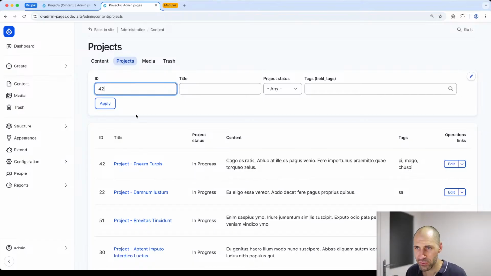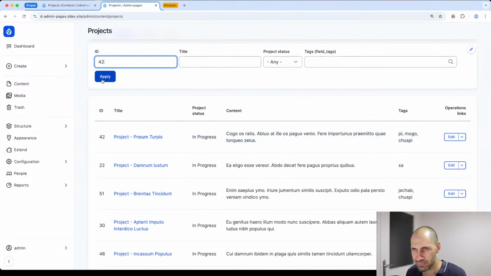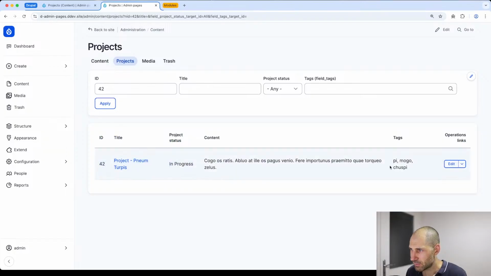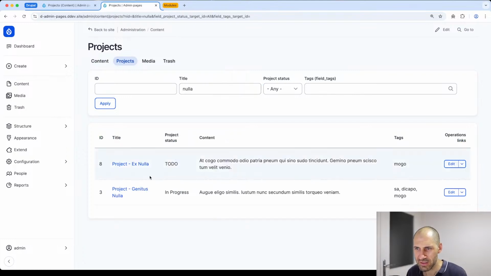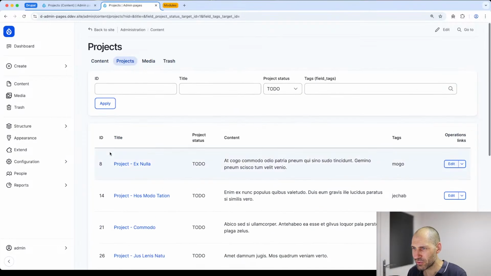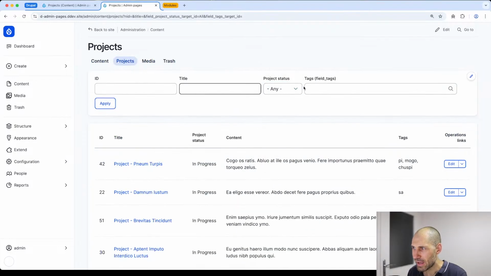So if we search for 42, we can now filter by project. We can also filter by, I'll put in this title right here. Let's bring up a few more. All right. Search for this, and you can see that it's doing a contains, which is correct. We can also search and see all the projects which are set to do. And lastly, we can search by our tags.